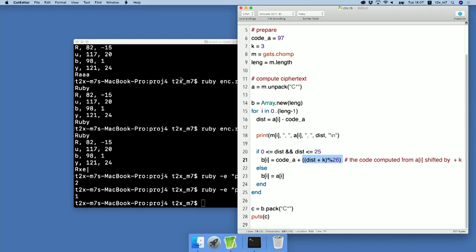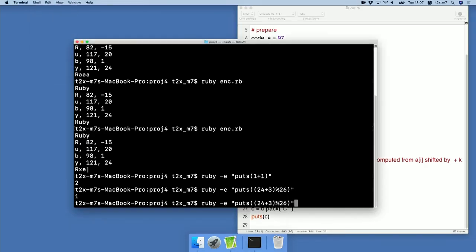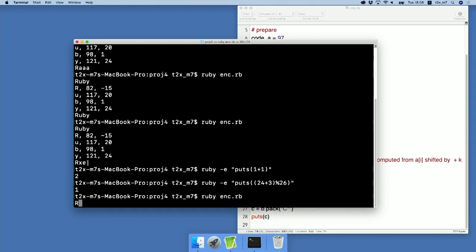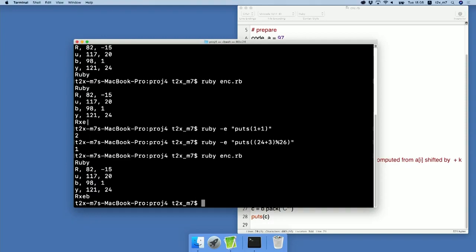Let's execute this program. Save it. And then ruby enc.rb. Then type in Ruby. You see this last line? This is the encryption of Ruby, correctly, because the capital R remains the same, and then U is changed to X, B is changed to E, and Y is changed to B, as before, and Y is changed to B correctly.